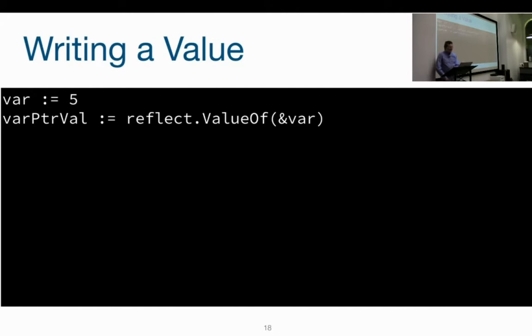Since you pass this pointer to reflect.ValueOf, you actually have to use Elem to set it. There's an Elem method on Value, and also an Elem method on Type, to get to the actual value being pointed to by the pointer. And this works for pointers, and it also works for interfaces. So when you get to the actual underlying value inside of the interface, you also use Elem as well.